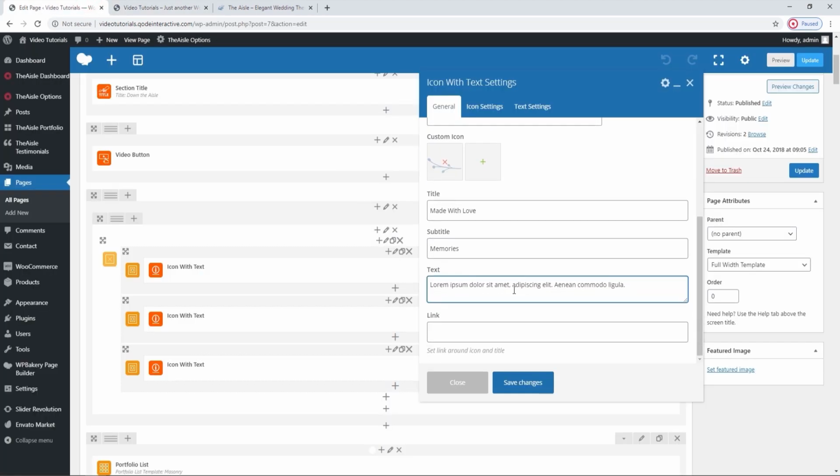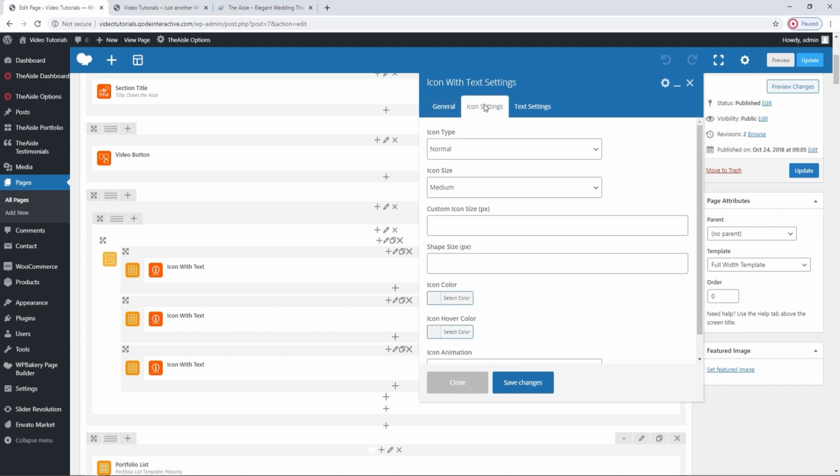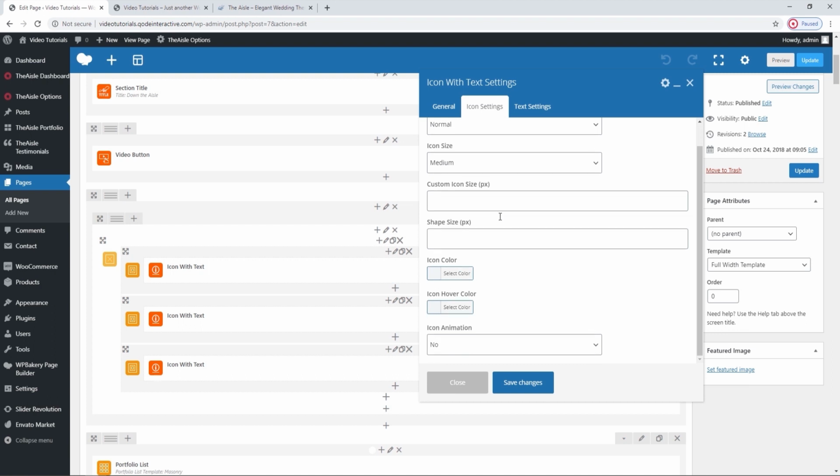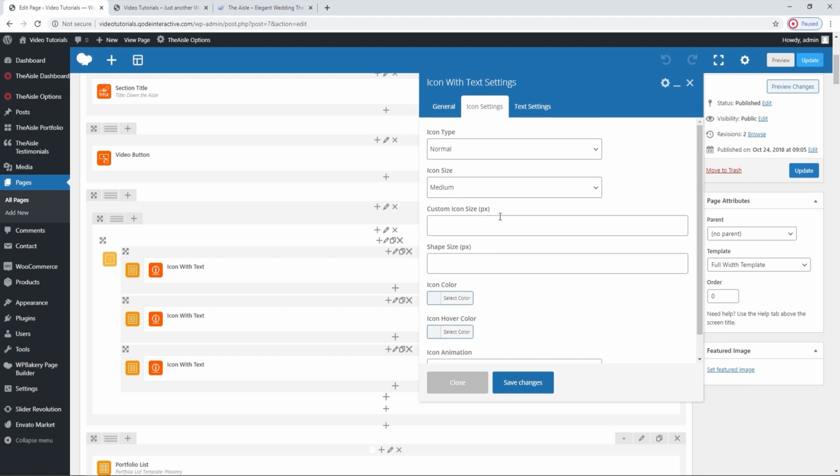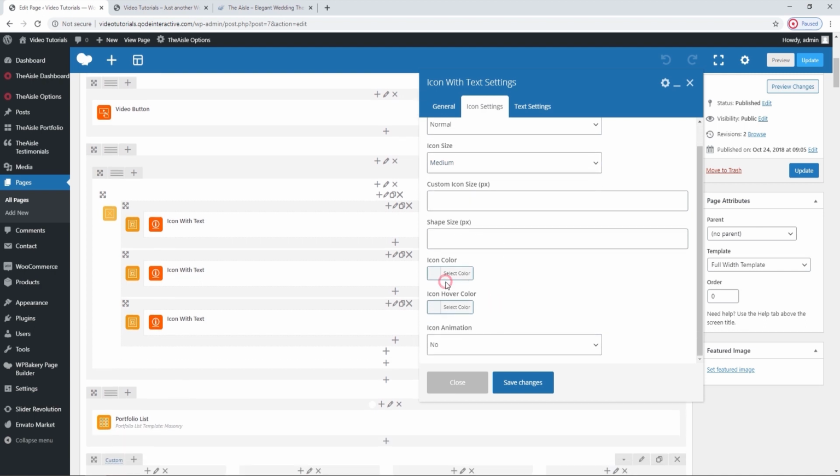Now we also have the option to add a link to the icon. I'll skip that and move on to the icon settings tab. This is where you can customize your icon if you picked one from the icons pack earlier. You can start by selecting the icon type. You can choose between normal, circular, or square shape. You can also pick a size from tiny to very large, or you can set a custom size in pixels and a custom shape too. We have the choice of icon colors and hover colors if you need them.